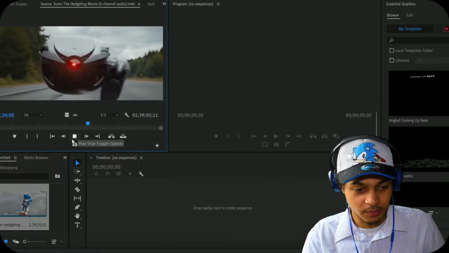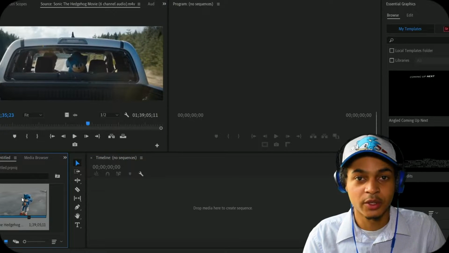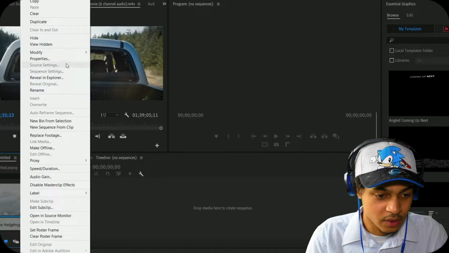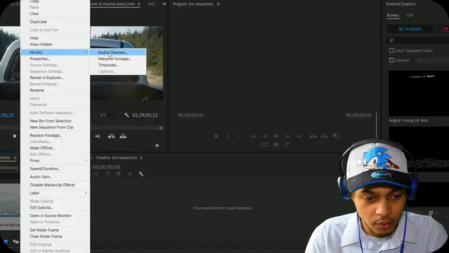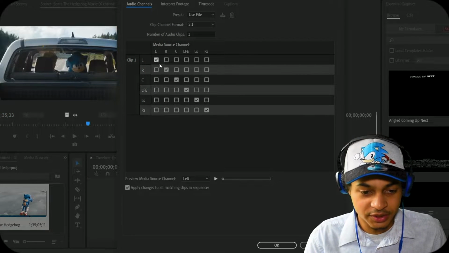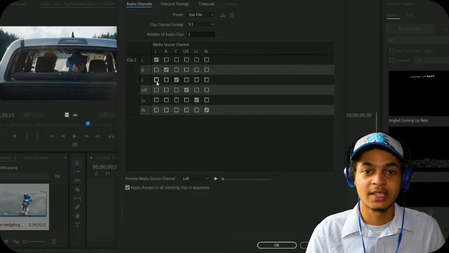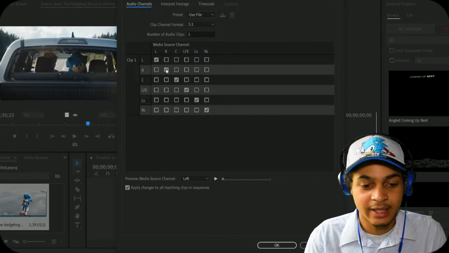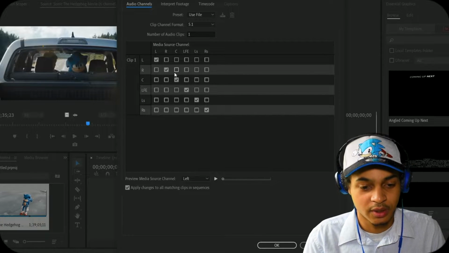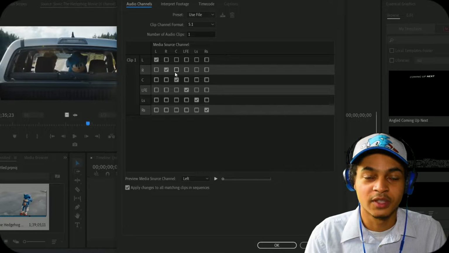As you can see, the film has music in it. So what you need to do is right click on it, modify audio channels. When this pops up, you can see all the 6 channels. As you can see, basically each channel is a different layer of audio. So we only want the one with the dialogue.